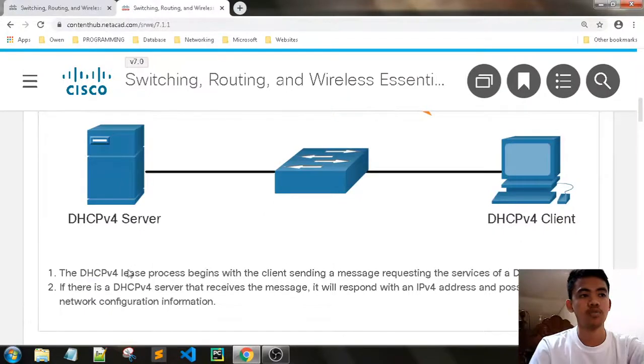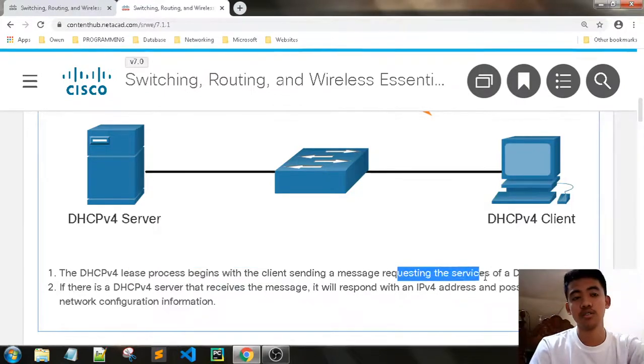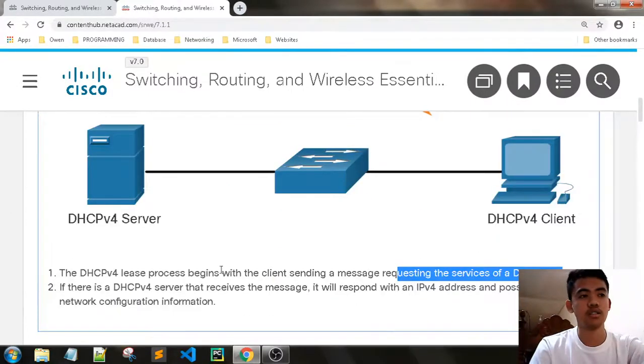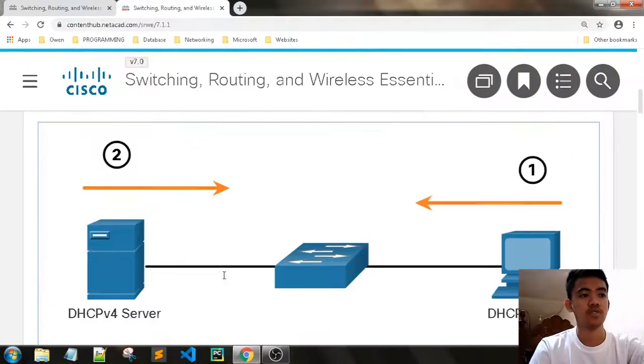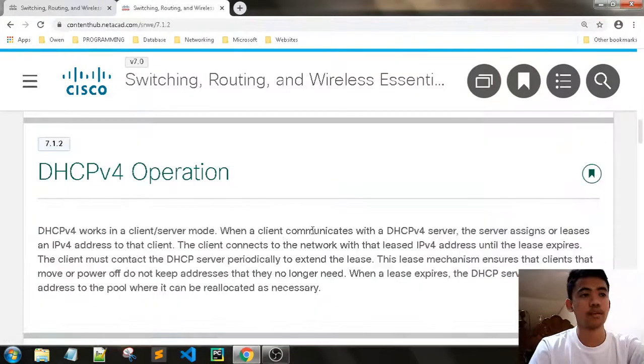The DHCPv4 lease process begins with the client sending a message requesting the services of a DHCP server. It requests an address. Then if there is a DHCPv4 server that receives the message, it will respond with an IPv4 address and possibly other network configuration information. The DHCPv4 server can be a router for small networks.